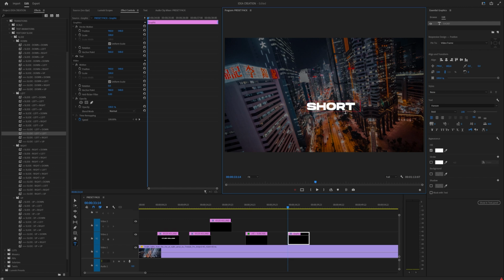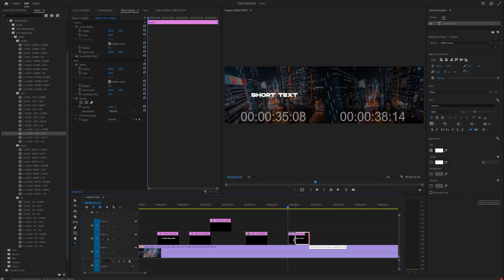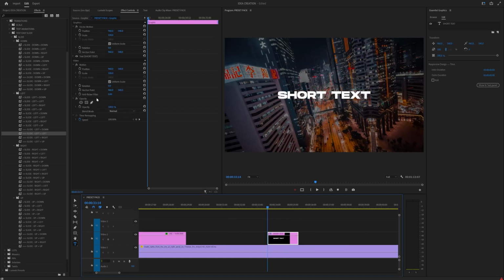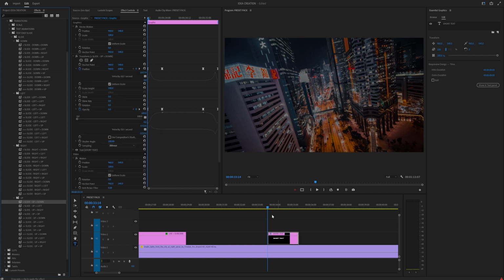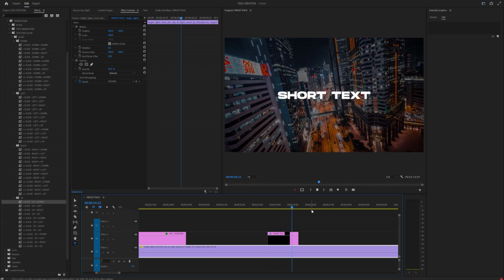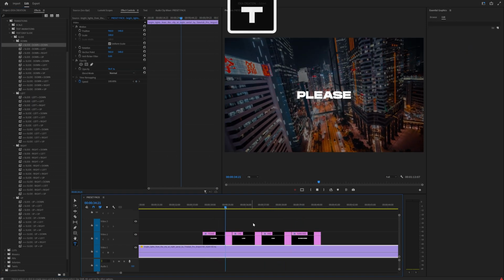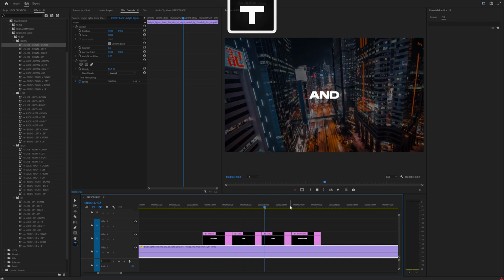So if you have a short text layer, for example, and you decrease the duration of it and it's nice and quick, the animations are gonna be quick as well. So we have up, down, so it's gonna go up, and it's gonna go down. So we have 4 text layers right here, and right now they just say please like and subscribe.